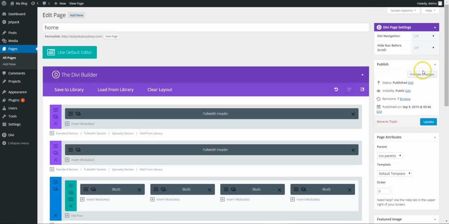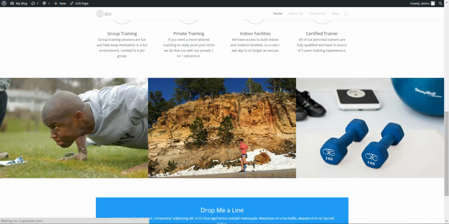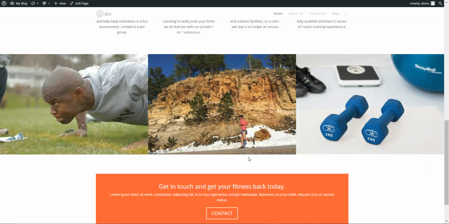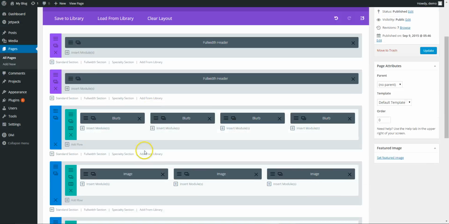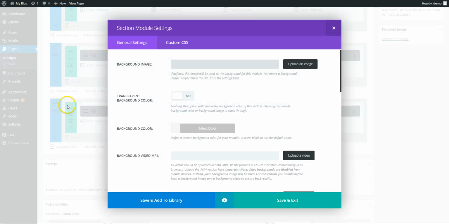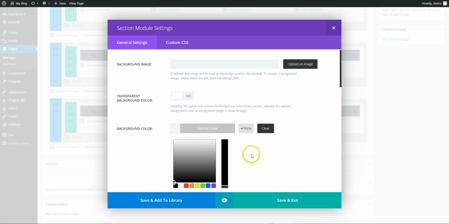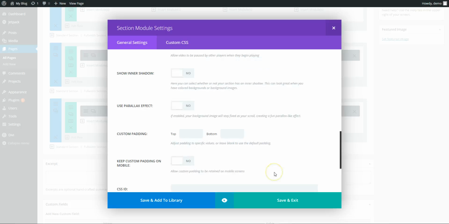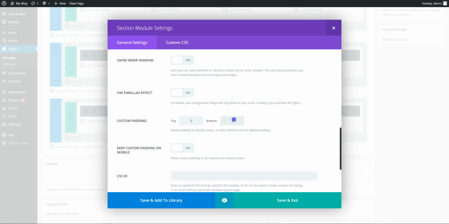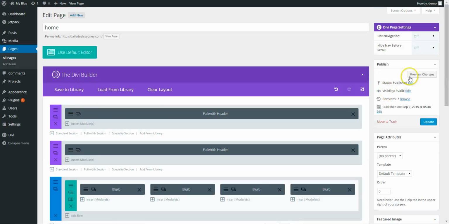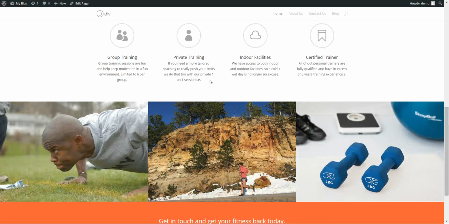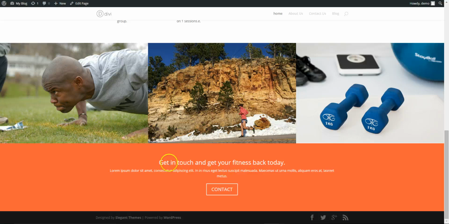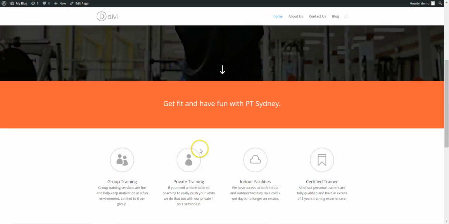Okay, let's see how we're looking here. Okay, so we've got the background just of the module, so we need to set this whole row, set the whole section background colour to our orange colour. Also want to get rid of the padding. Go to the front. And there we go. That's the page pretty much finished, I think.